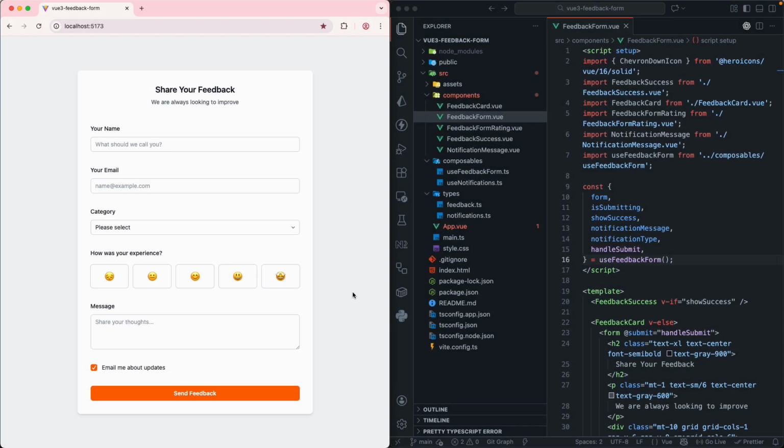Alright, this is the final part of the video, and we're gonna finish things off by adding dark mode. We'll start with the theme toggle. This isn't really part of the feedback form itself. Normally something like this would control the theme for the entire app, and here we'll just add it so we can easily toggle dark mode.